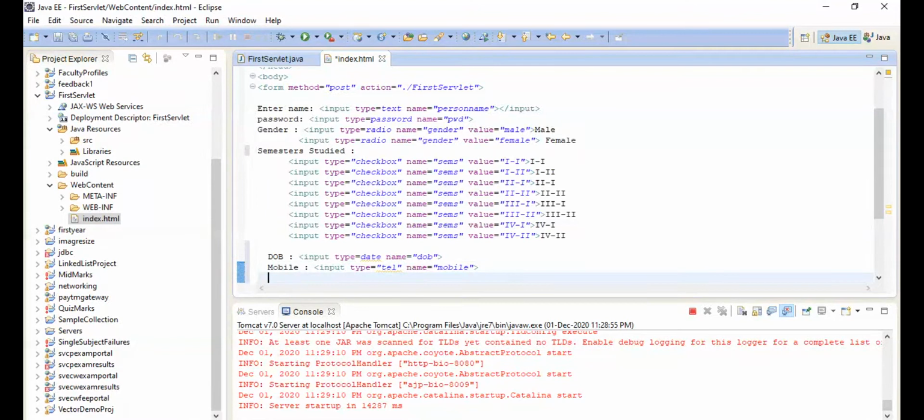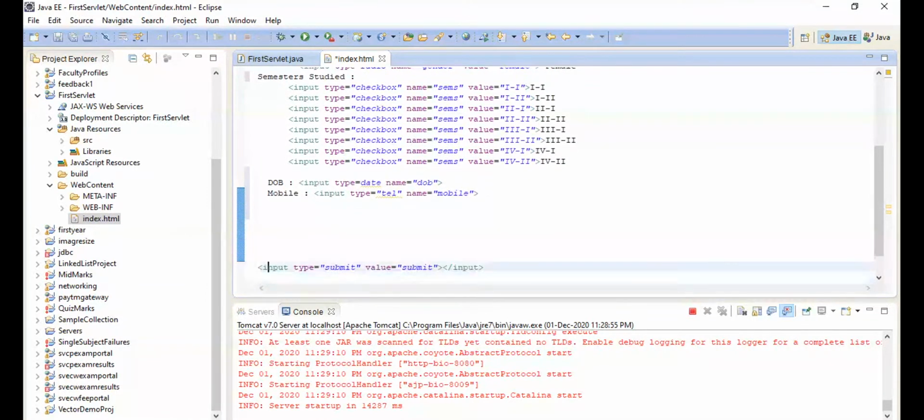Next control. Input type is equal to submit. Yeah, already placed the submit button. Next one.